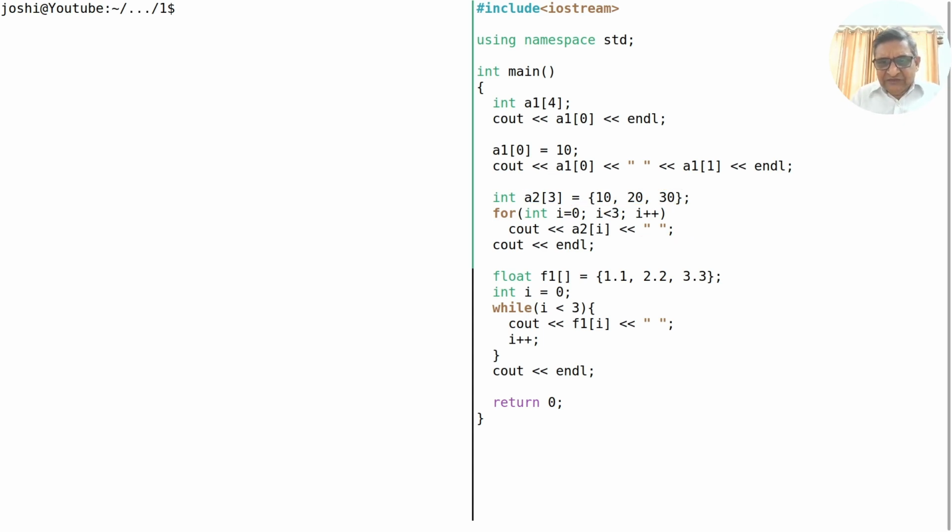Here I have used the other form of declaration and initialization. F1 is of type float, so it will reserve space for 3 floating point numbers. The compiler deduces the size of F1 from the number of values. So this while loop would print 3 values contiguously. So let us execute this.